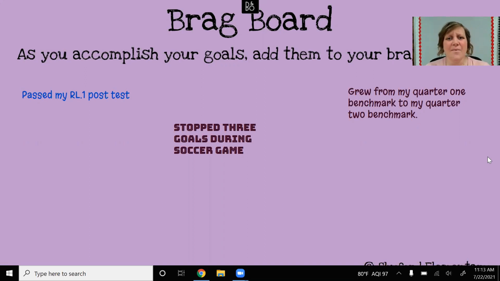So this is an easy way for them to keep track of all of the goals that they meet throughout the year, but it's a way for us as teachers and for their peers to celebrate with them throughout the year. They can pull up their brag board and say, hey, look at what all I've done, and everyone can celebrate with them throughout the year.